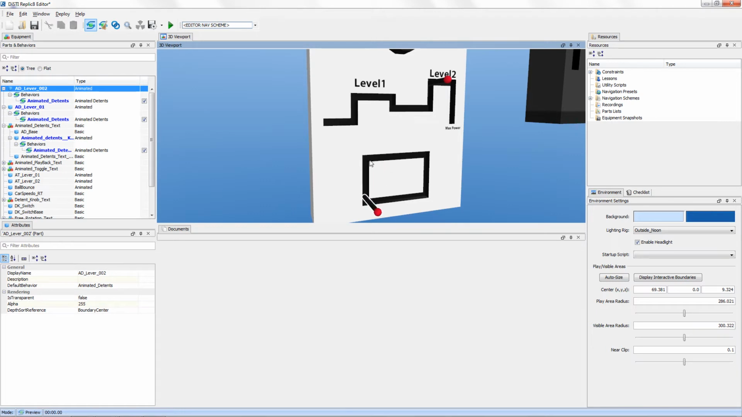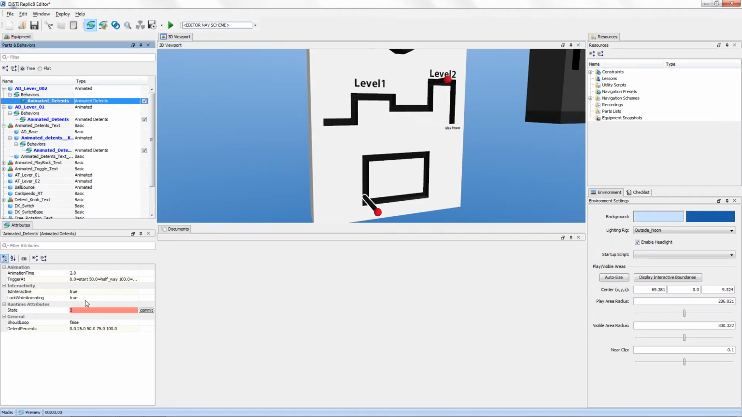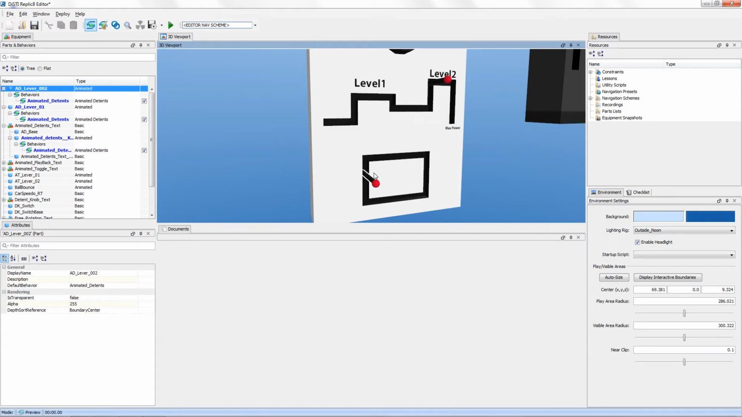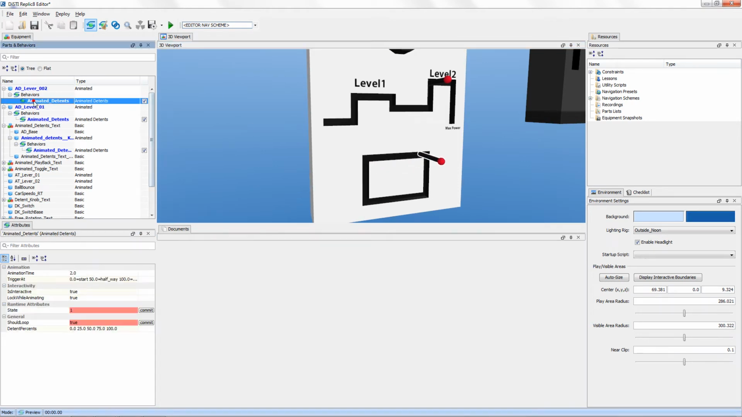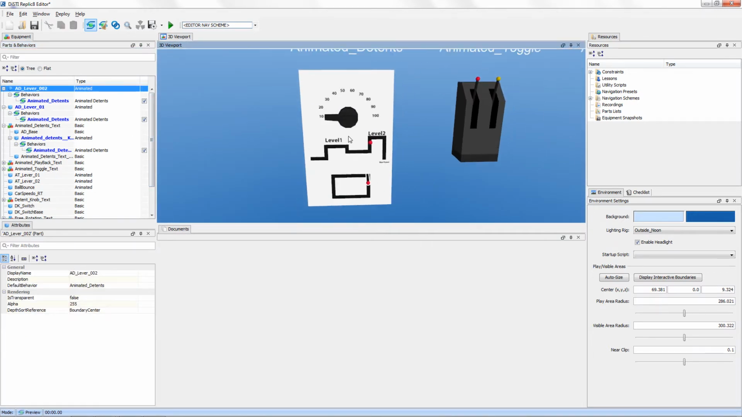Now you notice that our lever did not go around in a loop. This is a good example for the should loop feature. Now our object will loop. How I got this to loop correctly was that in our detents percent, 0 and 100 is the same keyframe. So I copied that over from 0 and put that at 100, and that's how I'm getting my loop feature. So that covers Animated Detents.